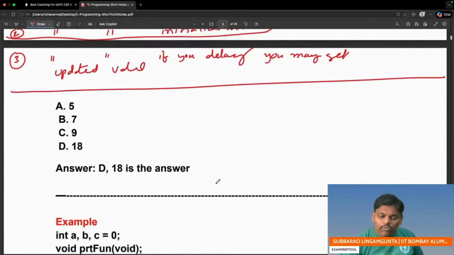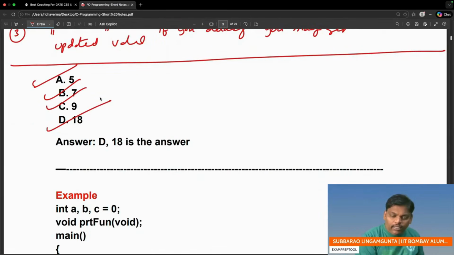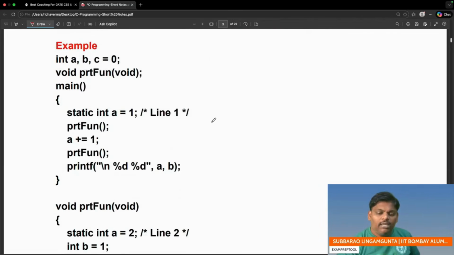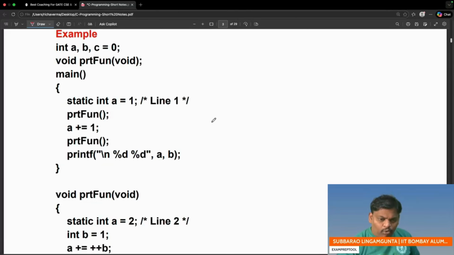Let's move on. If you see the output: 5, 7, 9, 18. So what is the answer? 18. These all are false. Answer is D, which is 18. Okay, perfect. I just gave one example. Let's see this. Be careful about this one more problem also.